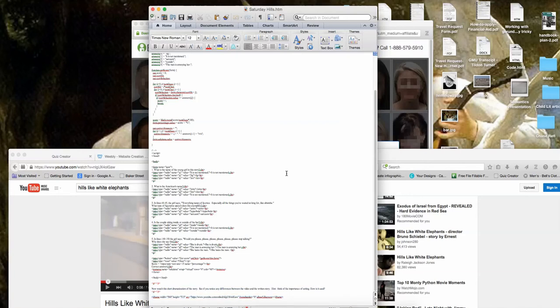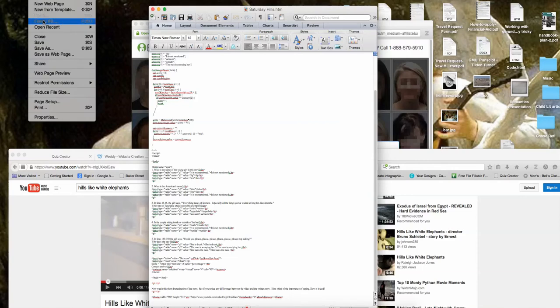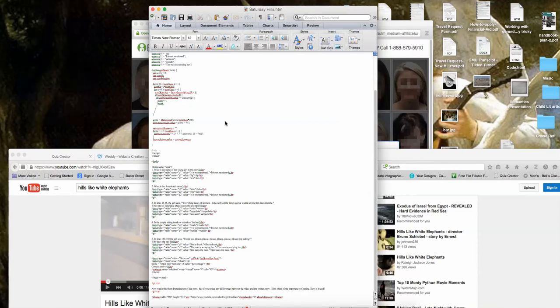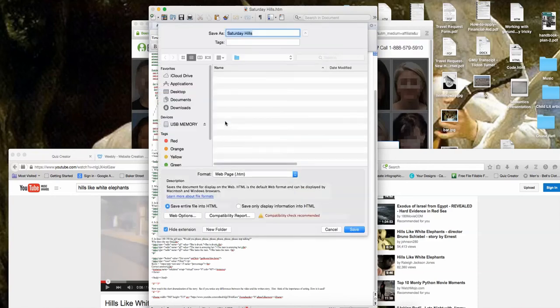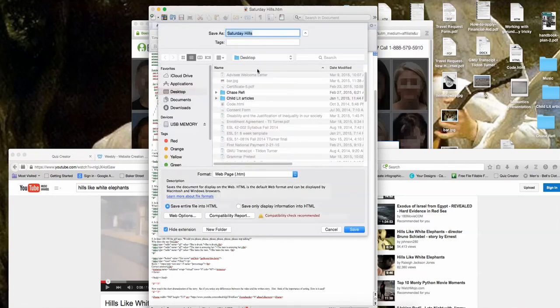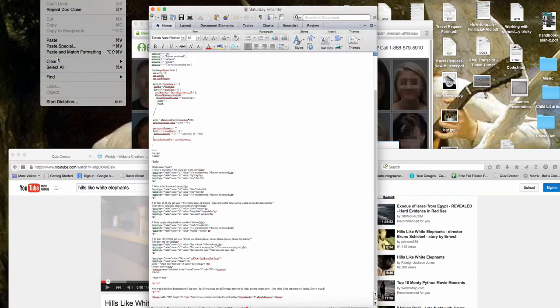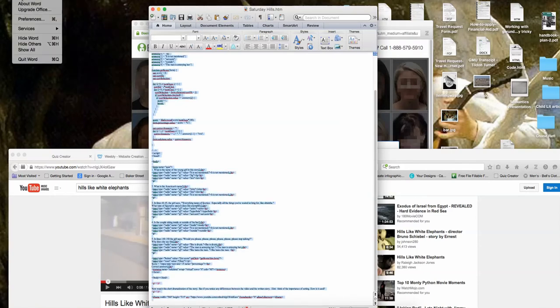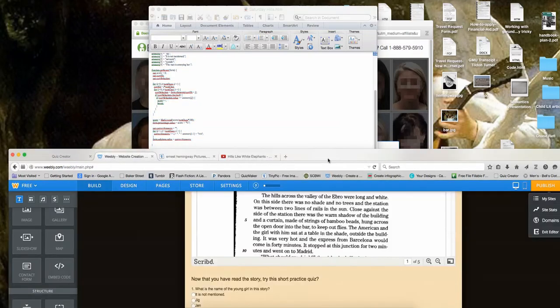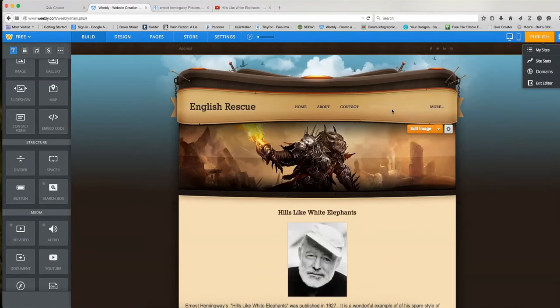I've put all that in a Word document, and then I went and saved it as an HTML page, a web page. So all you need to do is when you go to your document, save everything as a web page, and then it will make it look just like the page you see right here. And then you can select all, you can copy this, and then when you go back to Weebly, you can paste all of this in.